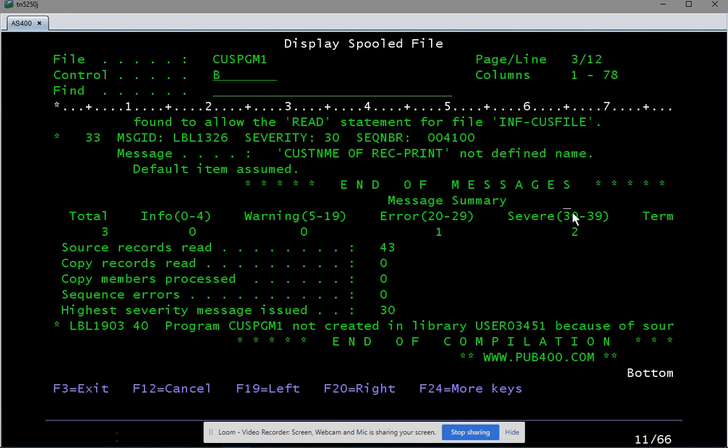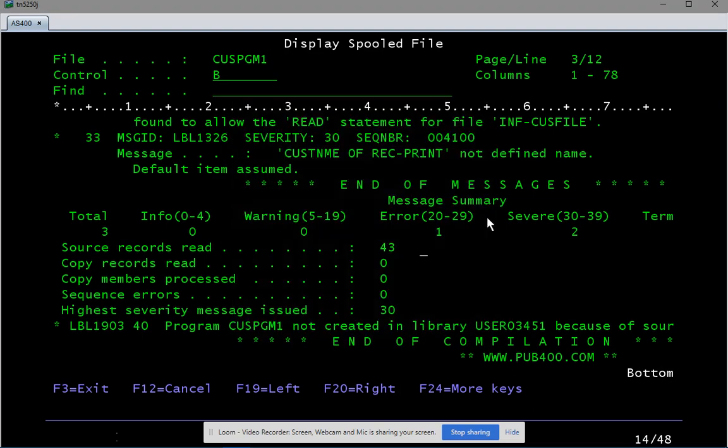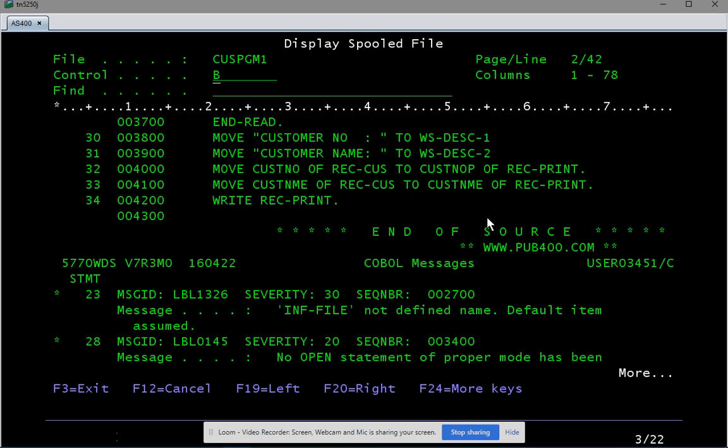Just page up. You see this is wrong. So I think this one is supposed to have a P, so I will change this one. Then I page up and I see what the error is. The INF file is also wrong, so we go and change this one.